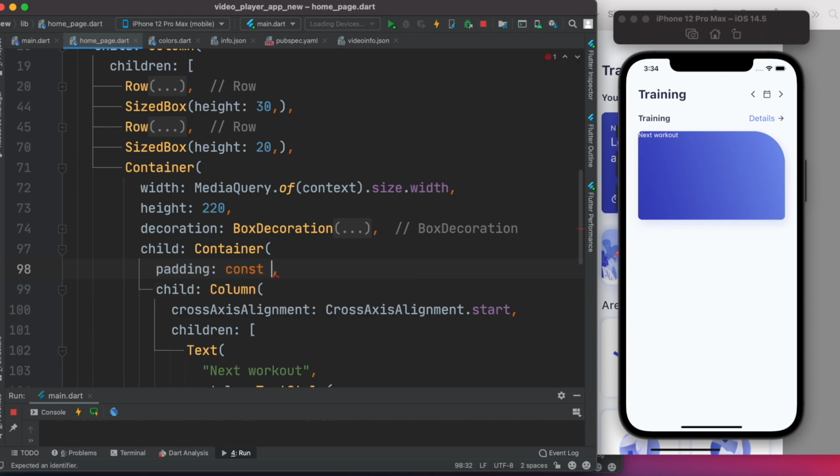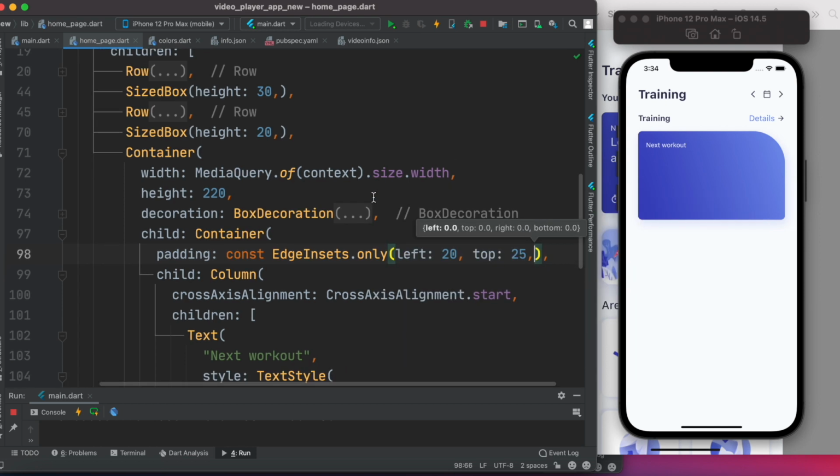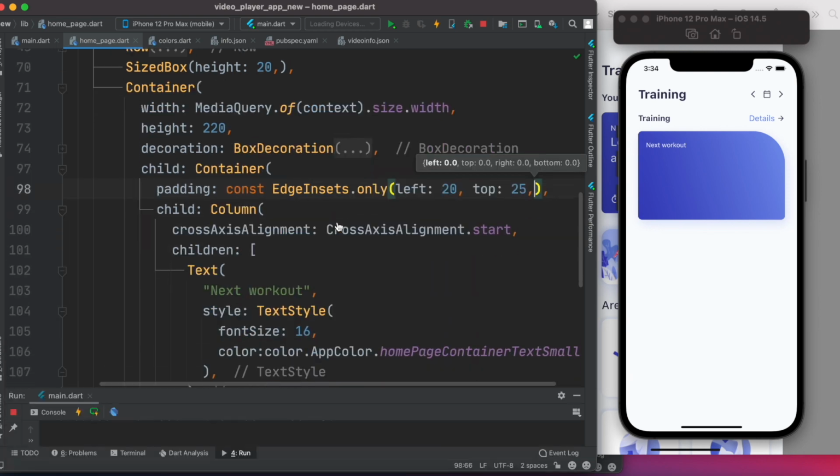Then EdgeInsets.only, say I want to do left padding, say 20. You see it came down a little bit on the left. Now we want to do the top padding, say top 25. Like this, and later on we'll design our right padding and we'll see why. So now that's what we have here, and everything is working well.